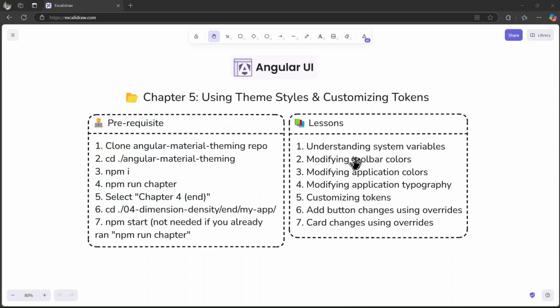In this chapter, we are going to cover 7 topics. We will start with understanding system variables. Then we will modify toolbar and application colors using system variables. Then we will also modify the application's typography using system variables. Then we will learn a couple of ways to customize tokens. And then we will implement those ways to customize the add to do button and card component styles.